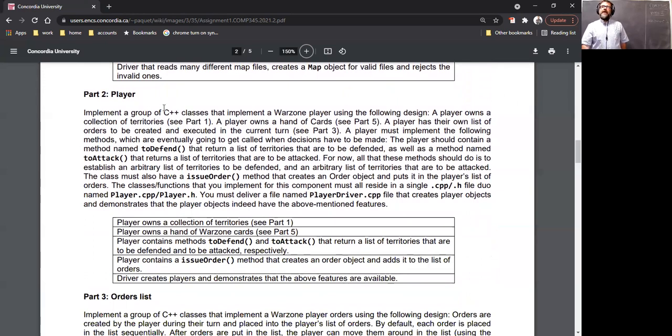So part two, the player. You have a class, a player. As we saw in the map, there was also a mention of a player. So here is the implementation of the player itself. What is a player? Here you will see that the player actually connects many of the different parts together.